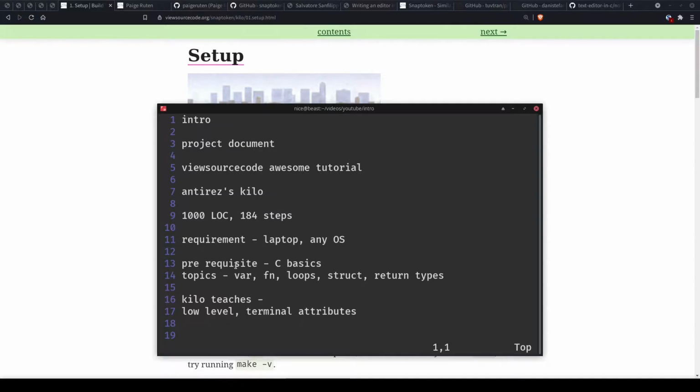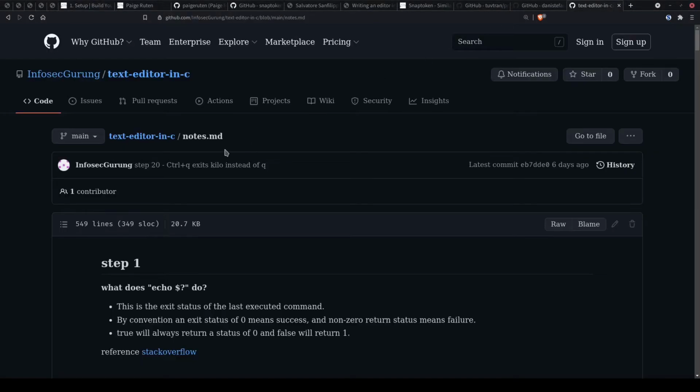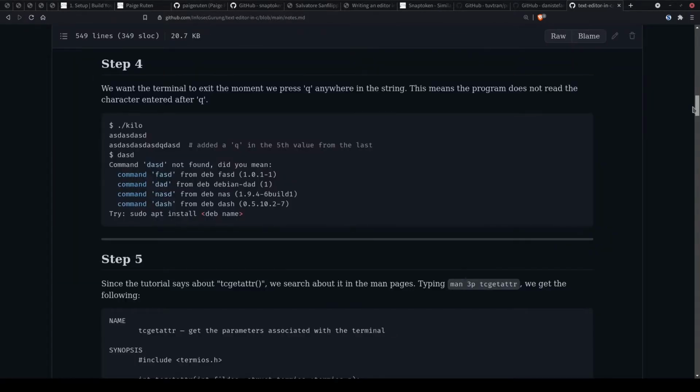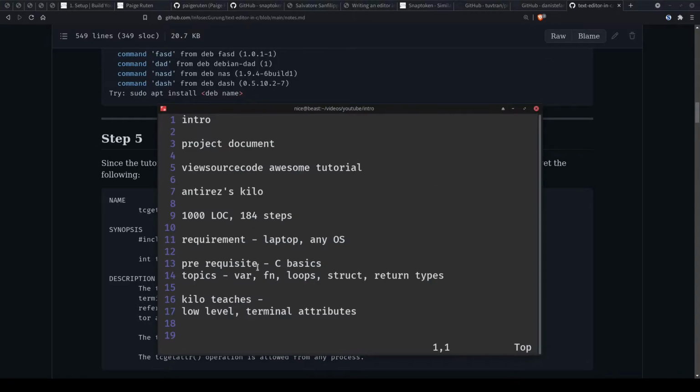Since I've completed about 20 steps of this tutorial, I know something about it, and that is you need some prerequisites, namely C basics. And by basics, which is pretty vague, I'll tell you the topics you should know: variables, functions, loops, structures, return types. When I say return types, you should know the difference between int main and void main, and so on and so forth. I think that's only the basics of C, and that should do pretty well, because in fact even I know that much.